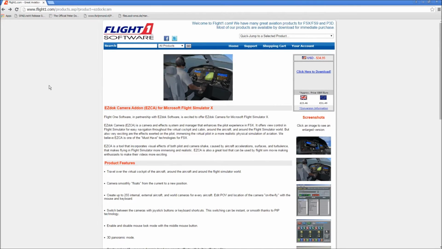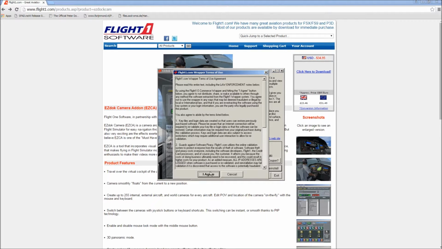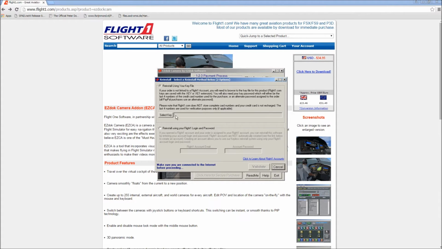So, what do we do? Well, once you've downloaded it, you get the Flight One installation wrapper, if you like, and this is what it looks like. Now, because I purchased this some time ago, I already have a Flight One license, so when you get the installer, you will need to follow a different path to what I'm doing. I'm going for the reinstall option. You will probably need to go through a Flight One login if you have one, and enter payment details, etc. But I'm going to go for a reinstall, and then click the terms and conditions. Does anybody actually read those?